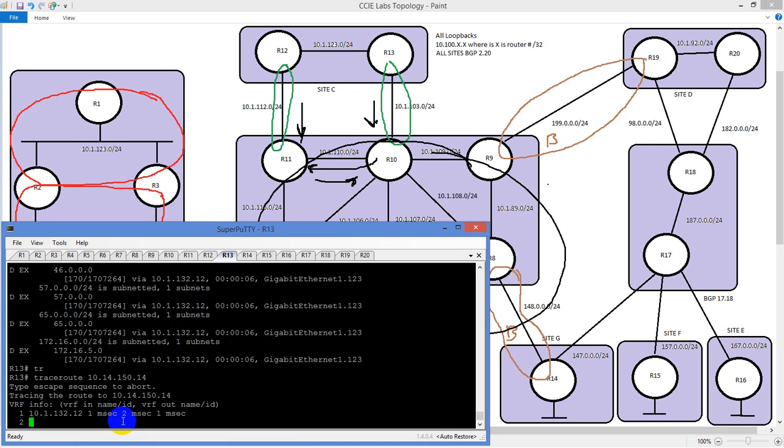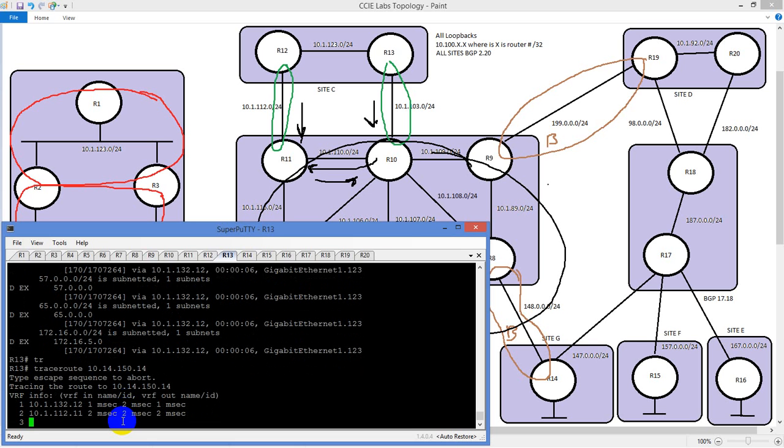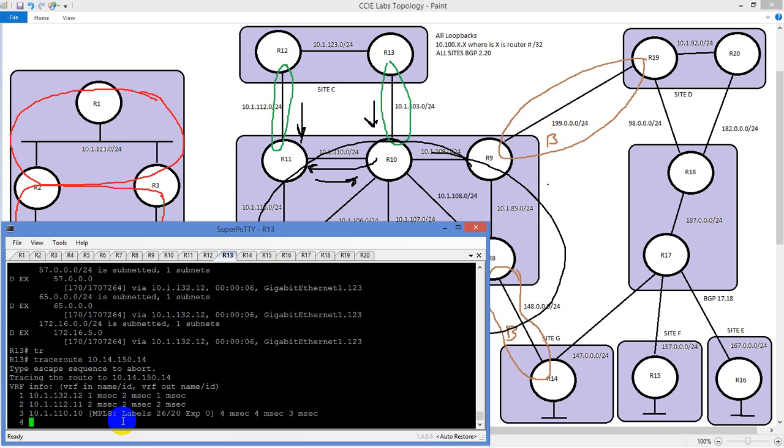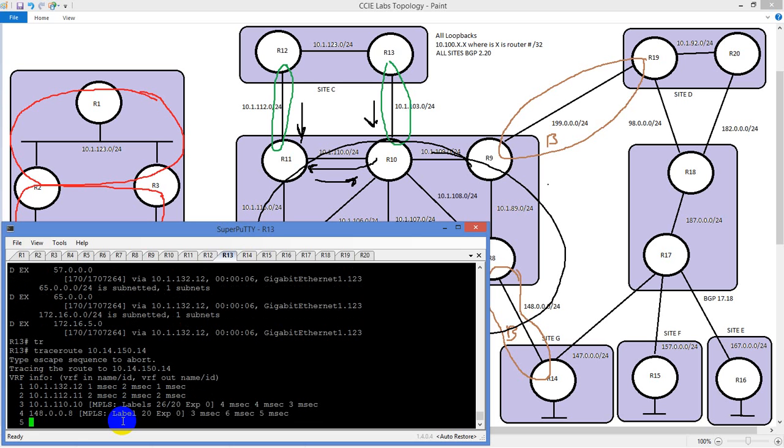Yep, and then we're going to work our way through the MPLS network. So we should go 11, 10, 9, or 11, 8. I'm not sure yet. It might have to go 11, 10, and then 8. Yeah, 11, 10, then 8. That's the shortest path. Then 8, then down to that guy.